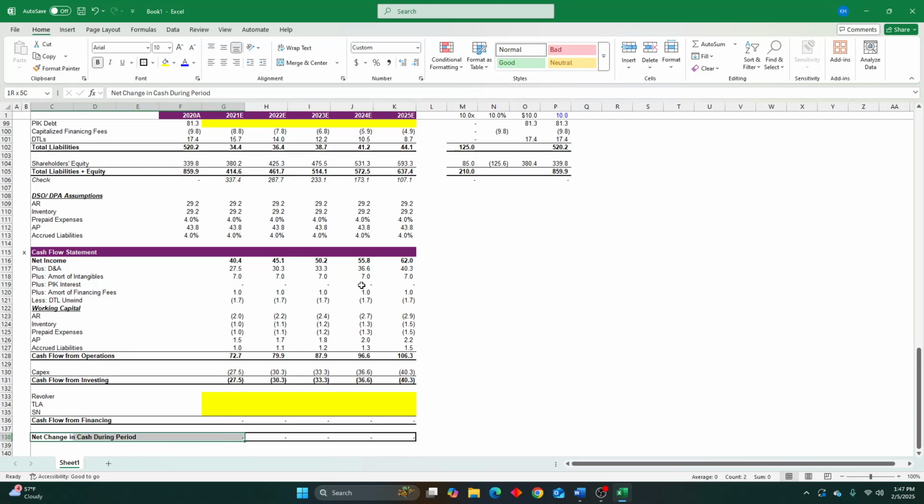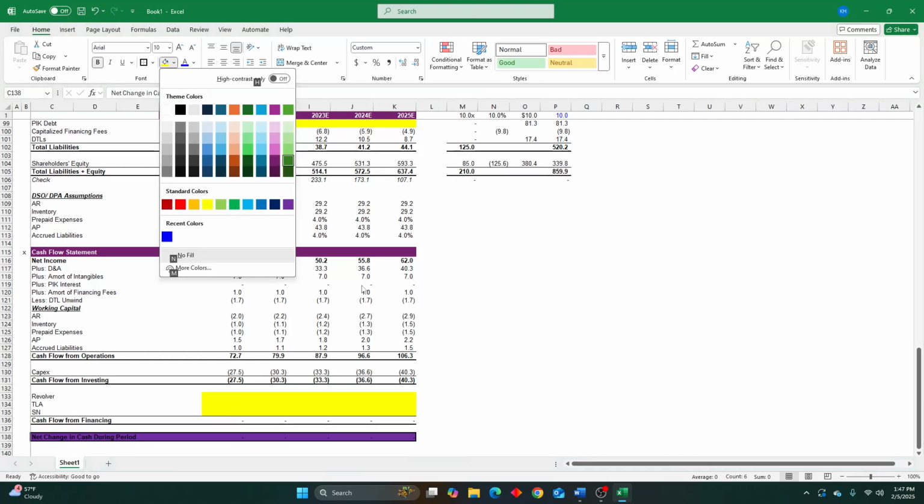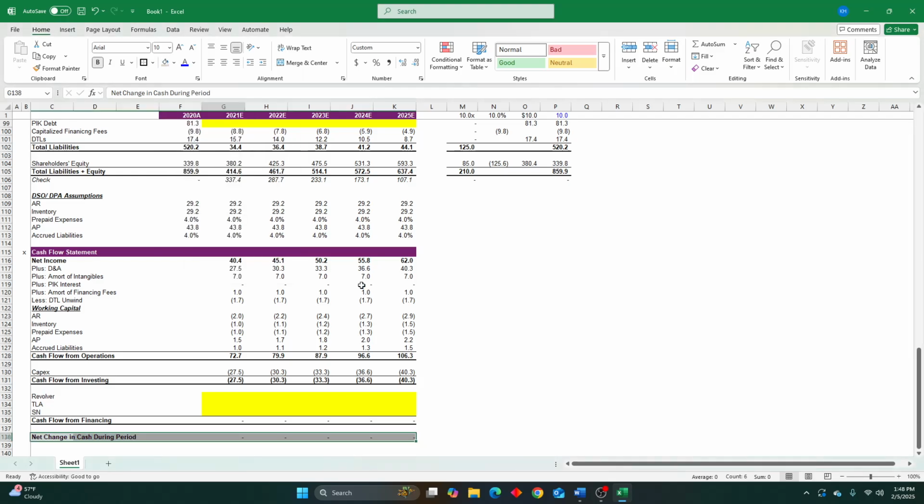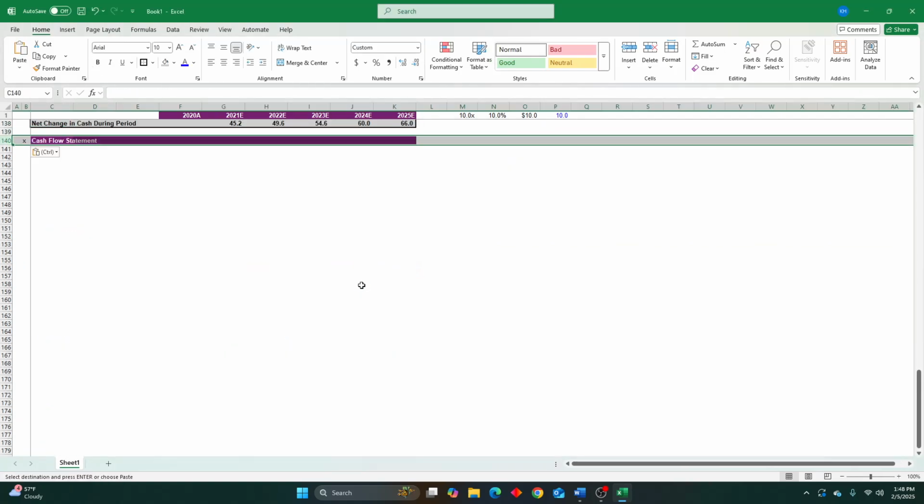And you can format this a bunch of different ways. Typically, I'll just do it like this, with a gray outline border, but it just depends. You just want to be consistent with how you're doing things. So this will just be the sum of our cash flow financing, investing, and then operations. There we go. Okay, now we're going to move on to our debt schedule.